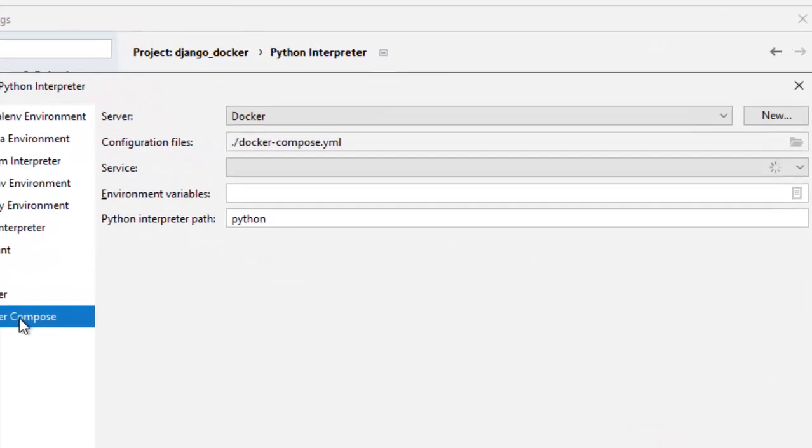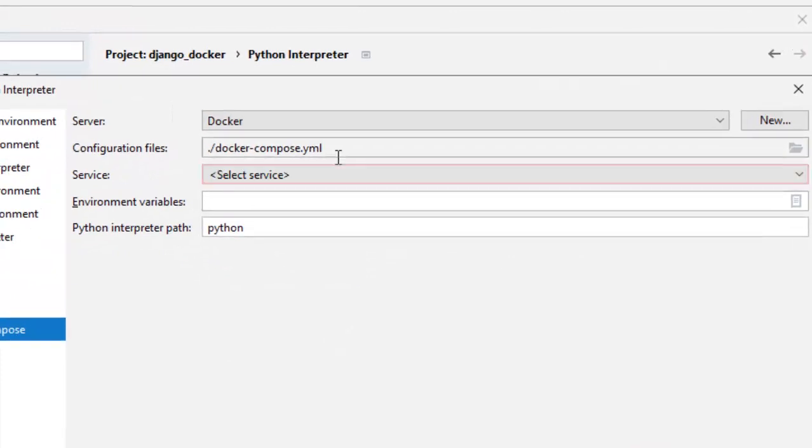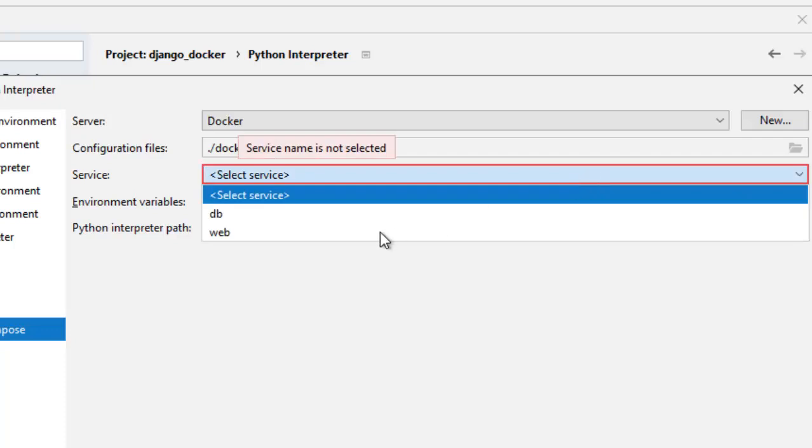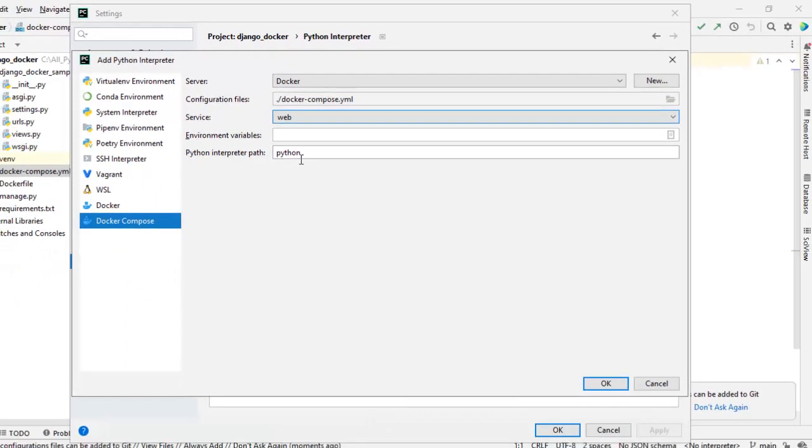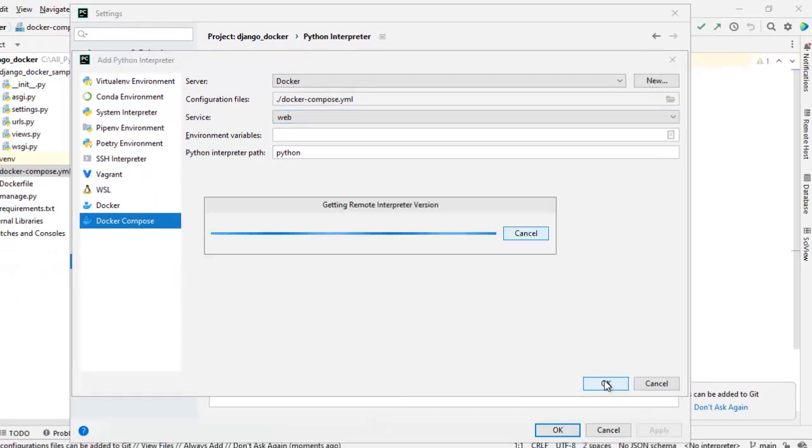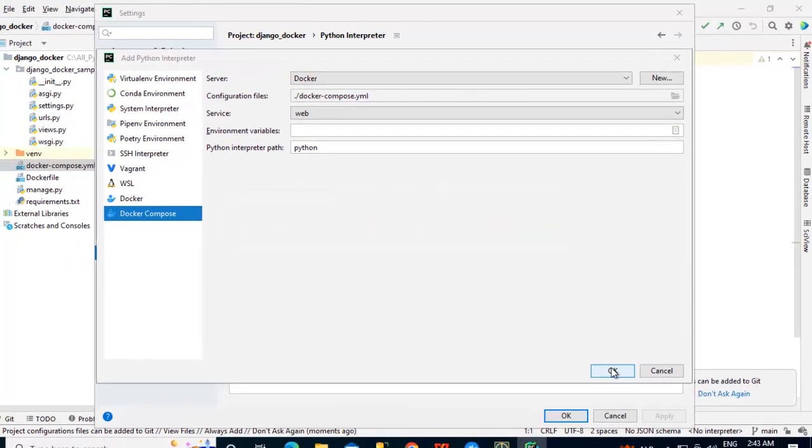Select Docker Compose. Here the Docker Compose from the project directory is selected. We need to select the service. Click on web. Click OK. Now PyCharm would do certain background tasks and it would take a while. It may take 5 minutes. It may take even up to 10 minutes. But you have to wait for this patiently.